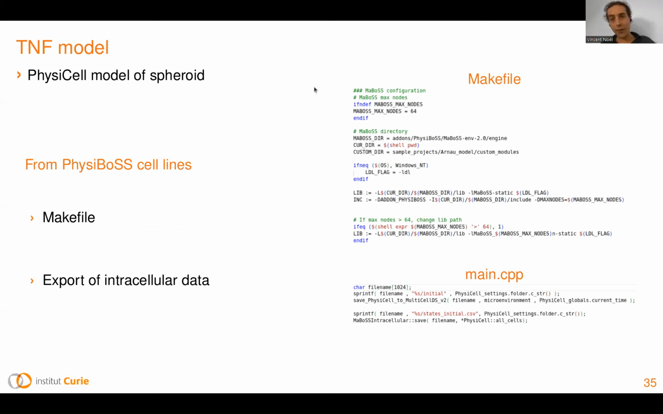So we do have a different makefile, because inside our PhysiCell simulation, we need to include the MaBoSS library to be able to integrate it into PhysiCell. And we also need, inside the main CPP, to export the values of our intracellular model into some text files. So we have added these two lines to be able to extract the states at any time of a simulation.